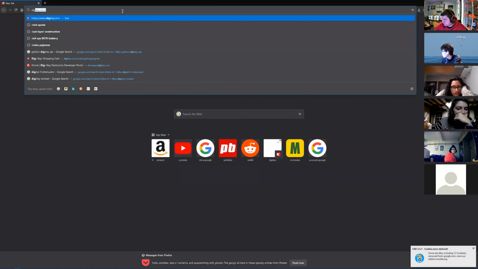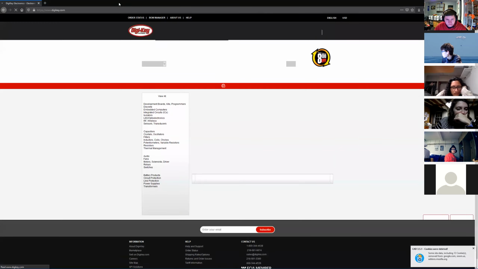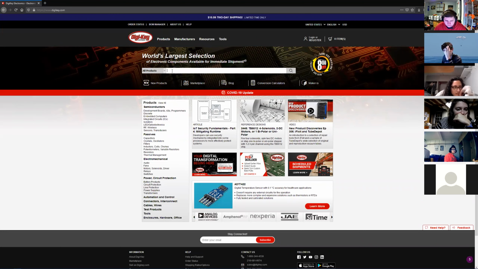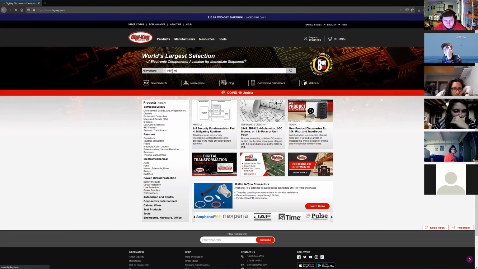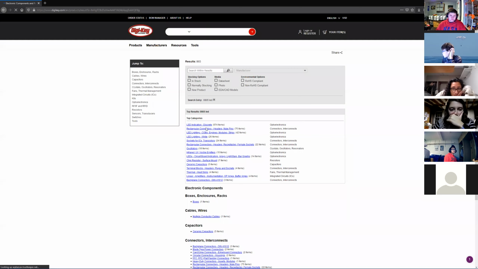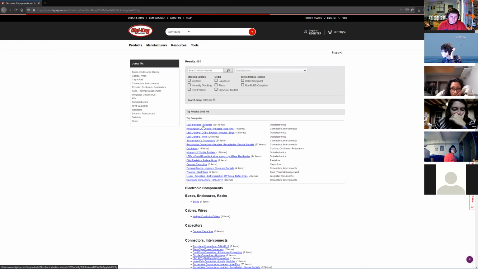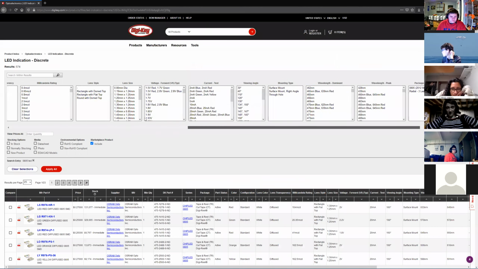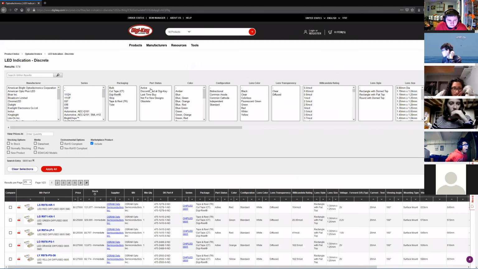So if we go to digikey.com. We tend to use DigiKey and Mouser, the two big ones for electronics components. And we can just search 0805 LED. And we'll go LED indication discrete. Discrete just means it's not smart. I don't know exactly what it means. Someone else can tell me.